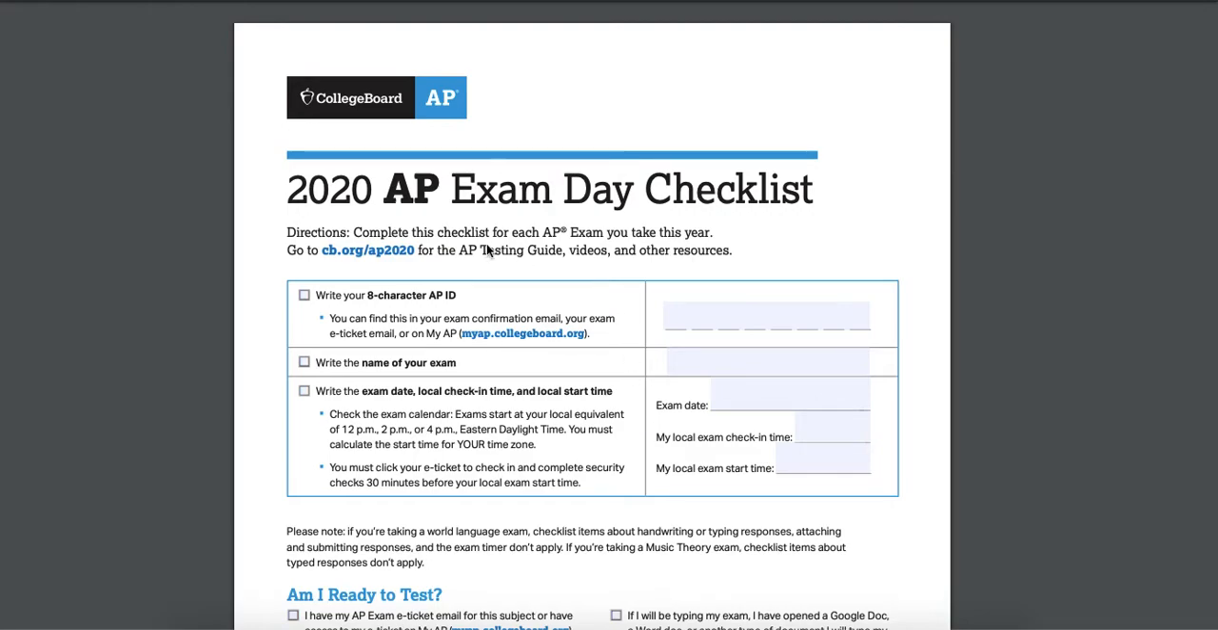Prepare you for your test day. Here's your exam day checklist. You can print this out if you're a big nerd and do it on paper, or you can download the digital version and write on it with some sort of document editor, or you can transcribe the important information over onto paper. Important stuff, your 8-character AP ID.